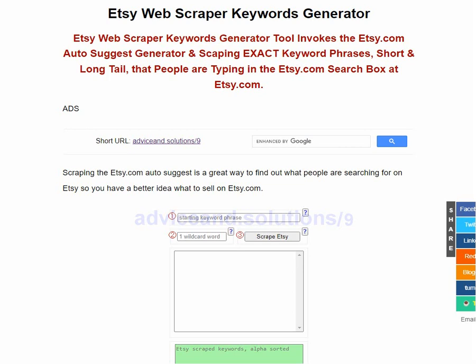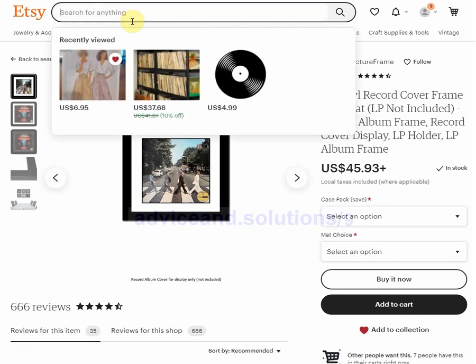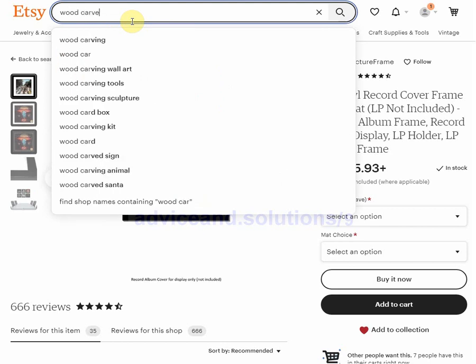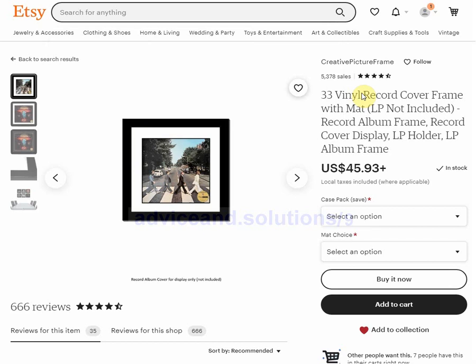In this video, I'm going to show you how to use a tool called the Etsy Autocomplete Web Scraper tool. What this tool does is, in the background, it goes to Etsy, types in your starting keyword phrase, and scrapes the keyword phrases from the autocomplete that drop down. This is good if you're somebody, for example, who sells on Etsy and you want to know what people are typing into the Etsy search box, or you want to get a good idea of what to sell on Etsy.